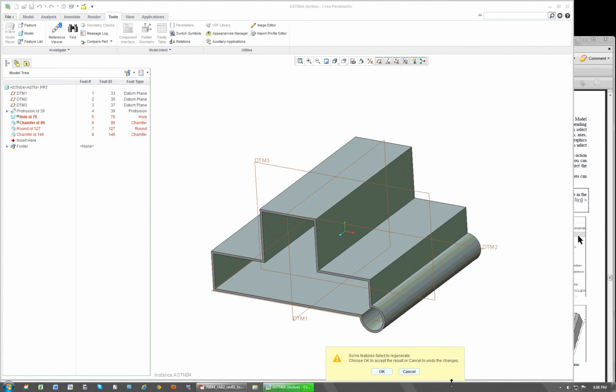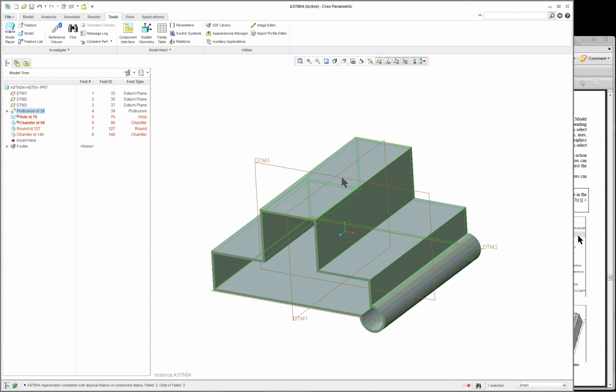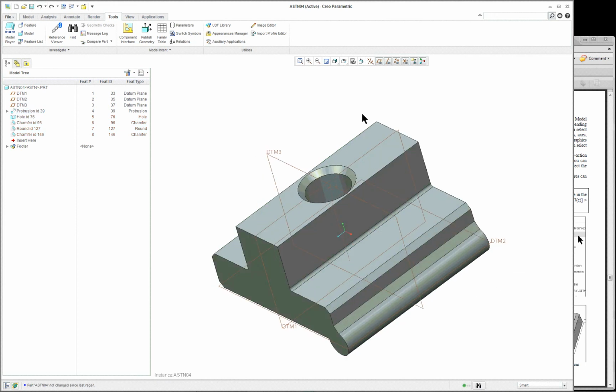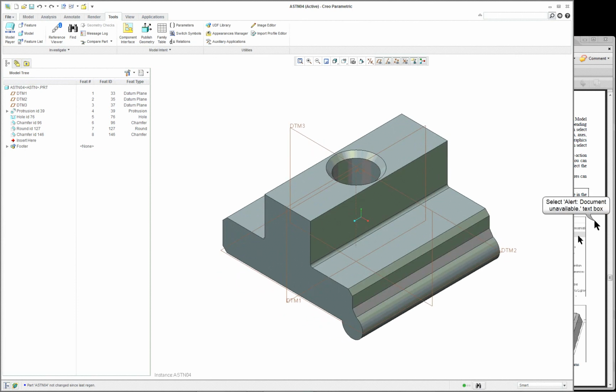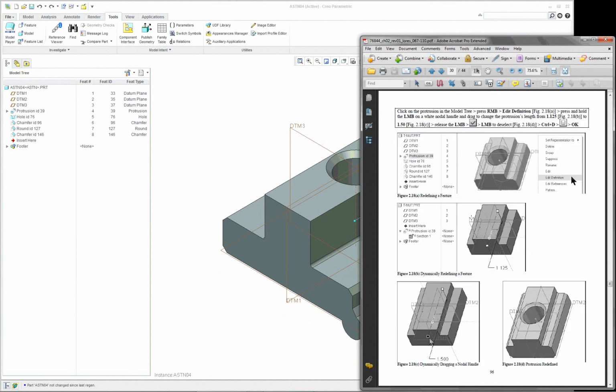Check. And now it says some features fail to regenerate. Well, that's obvious. We destroyed the chamfer and the hole and everything. You can see it over here. So I'm going to undo that one and go back. Control D, standard orientation. So that's working directly on the model.